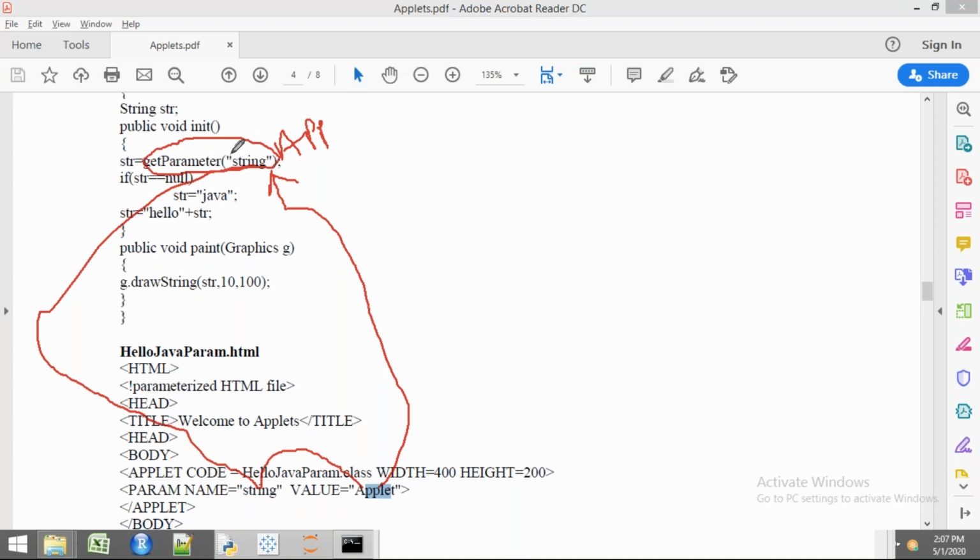In str what is there? Applet is there. If str equal to null, is str equal to null? No, some string is present here. So it will not go to this one. It will go to here and it will take what? Hello plus, in str what is there? Applet is there. So hello plus applet is going to be stored where? Hello plus is nothing but concatenation. So hello applet is going to be stored in str. After completing init, it will go to the paint method. So g dot draw string of str, in str what is there now? Hello applet. It will be printed at some location, 10 comma 100.